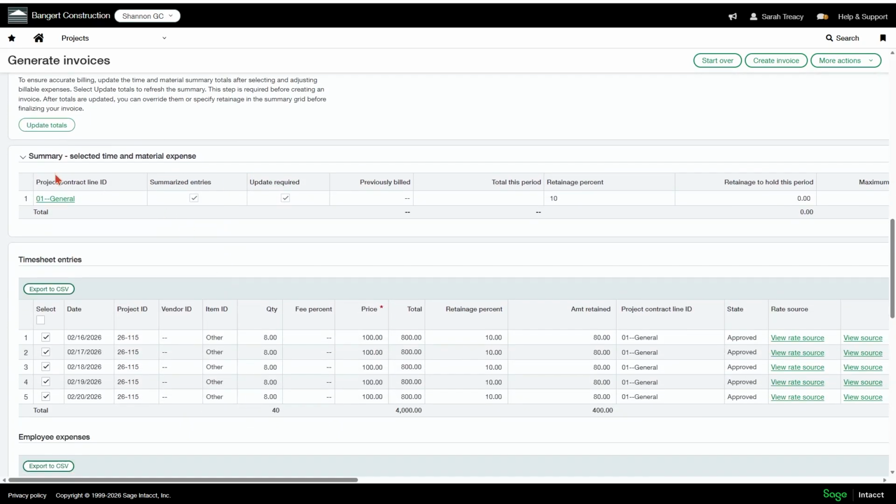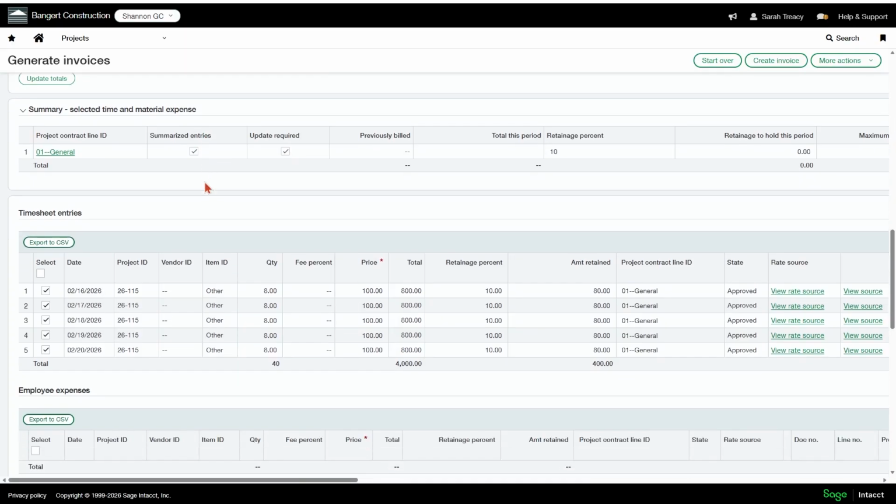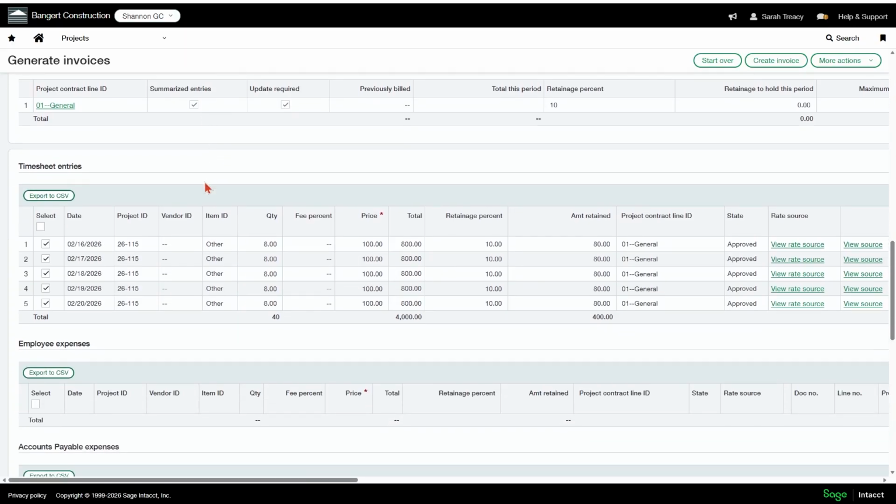And then down here on my project contract lines for my T&M, I have my general project contract line. And it's showing me here that an update is required. So I am going to need to update totals in order to get this invoice out. And down here in my entry section is where all of the expenses and transactions that came into the system marked as billable for this project have now flowed through to my generate invoices screen.